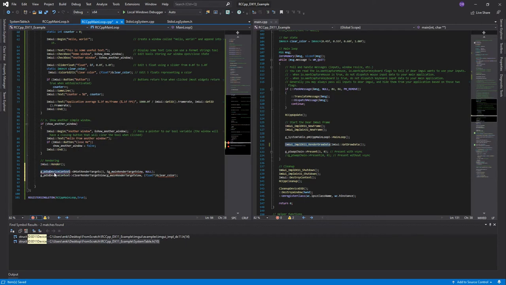So here, this device context is no longer g_pd device context, it's now g_p_sys p device context. So let's change that. And the same with g_main main render target view.